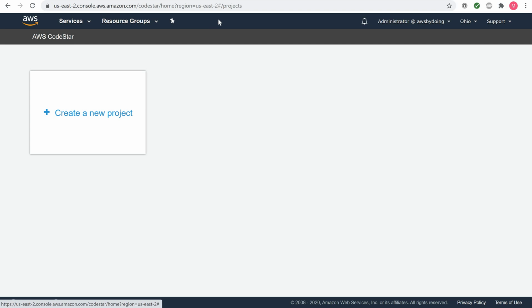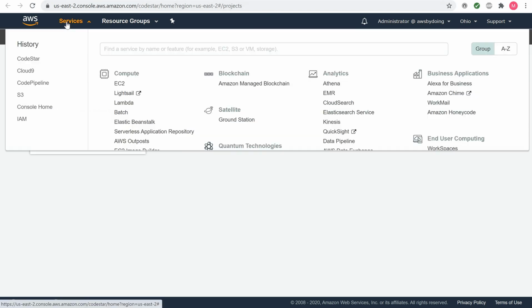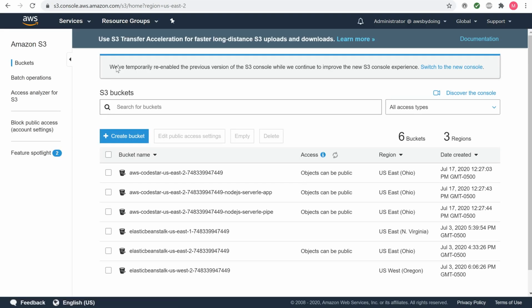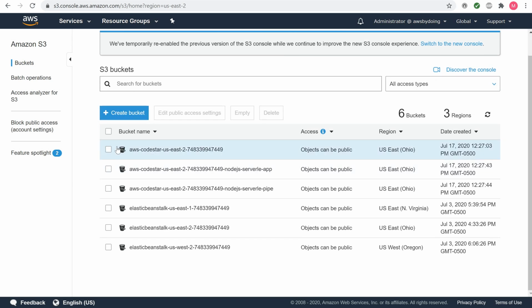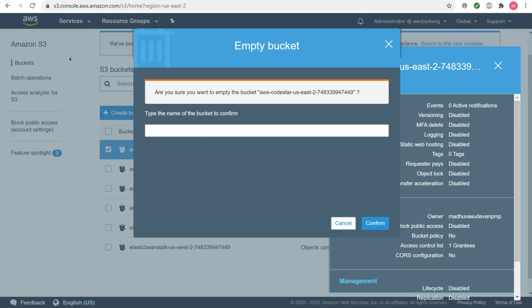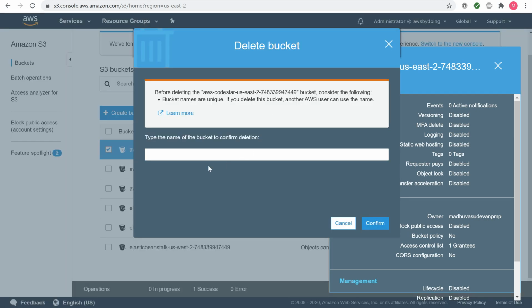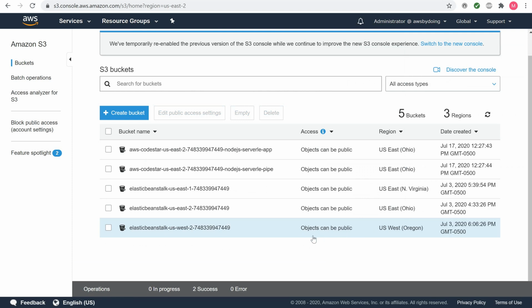Navigate to the S3 console. Locate the bucket created by CodeStar. Now empty it. Then delete it. You have now deleted your CodeStar project bucket. Feel free to do the same to the other CodeStar buckets if there are more.